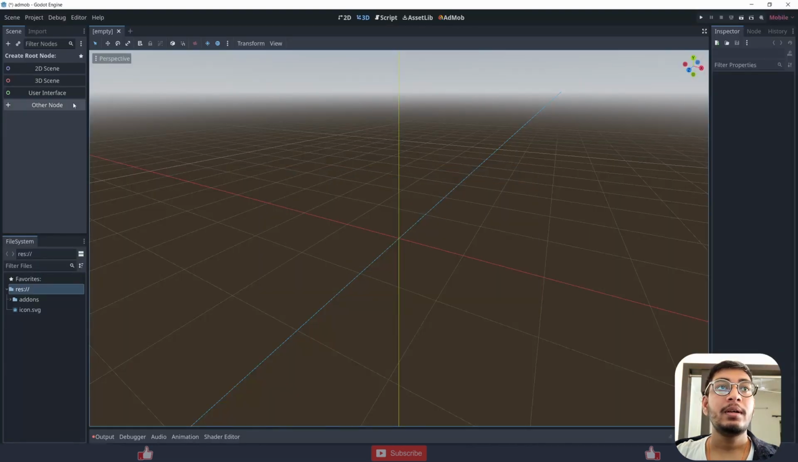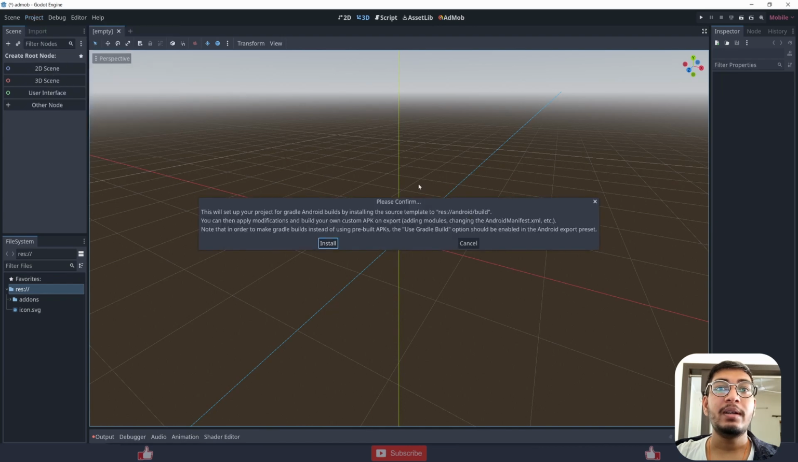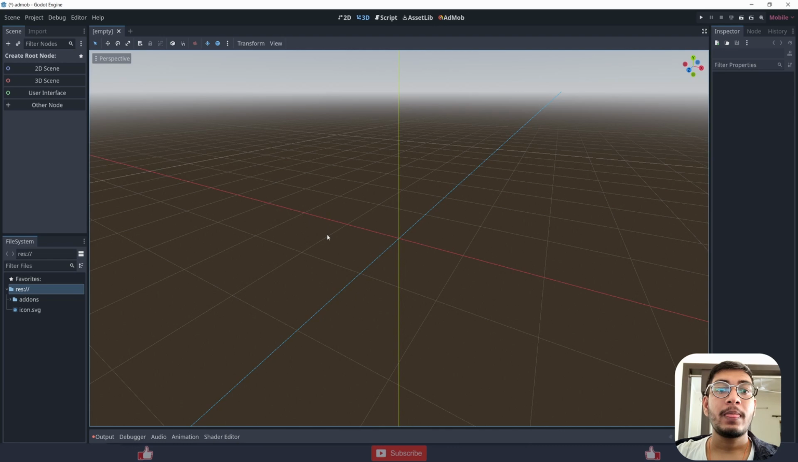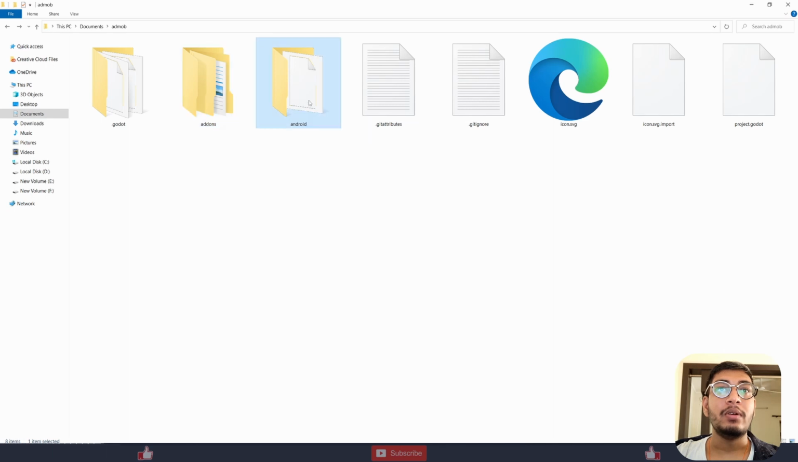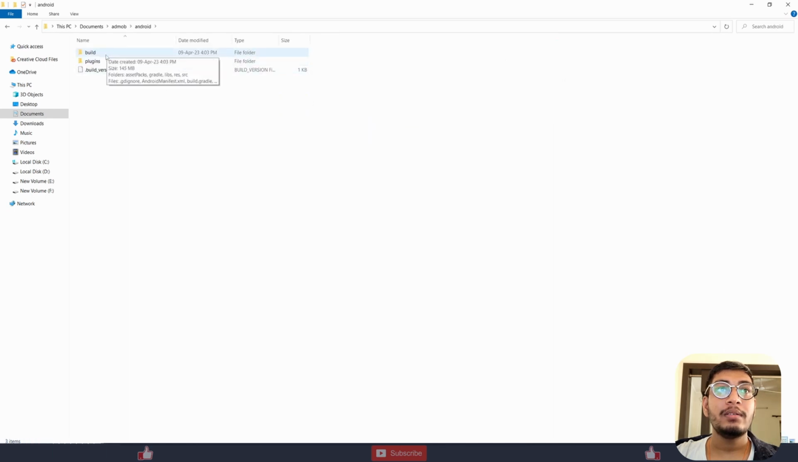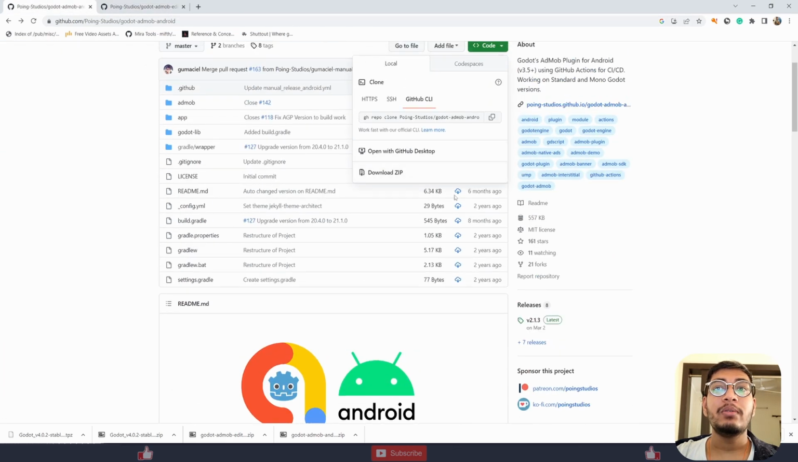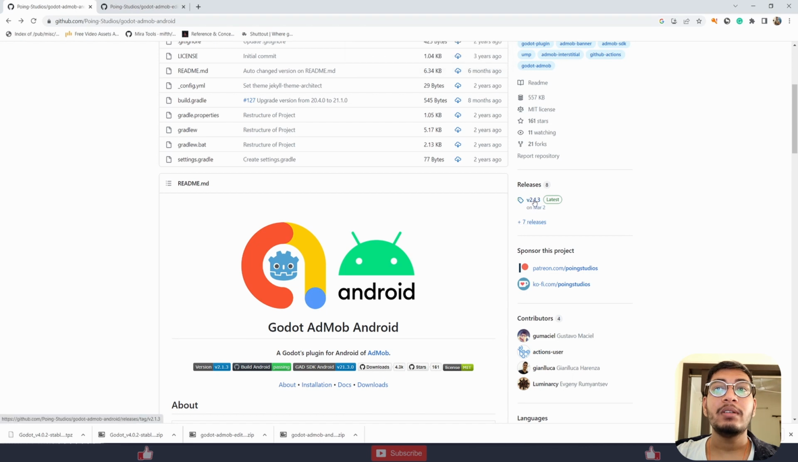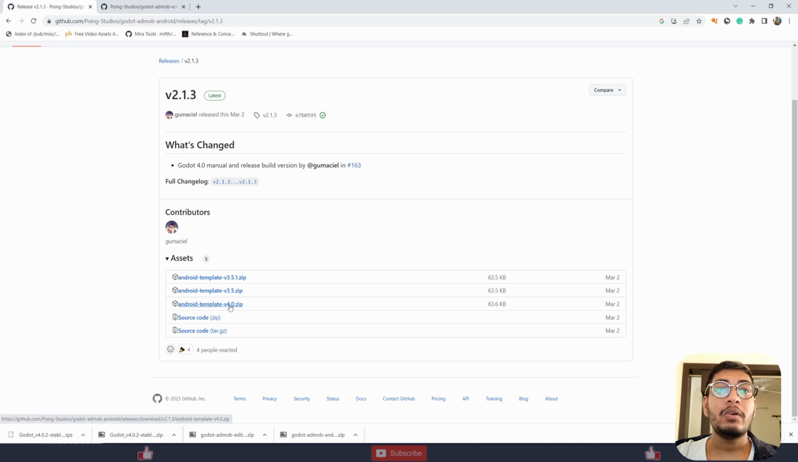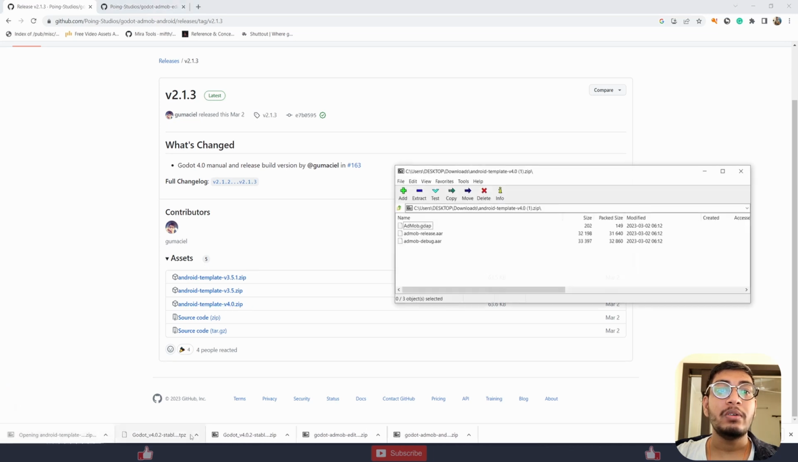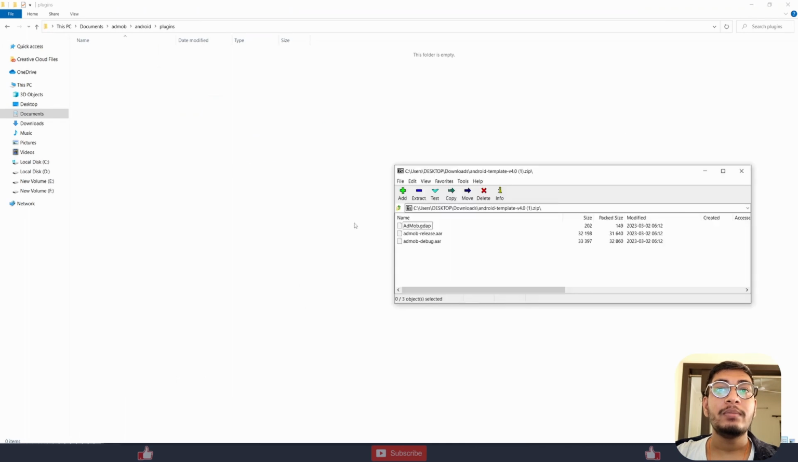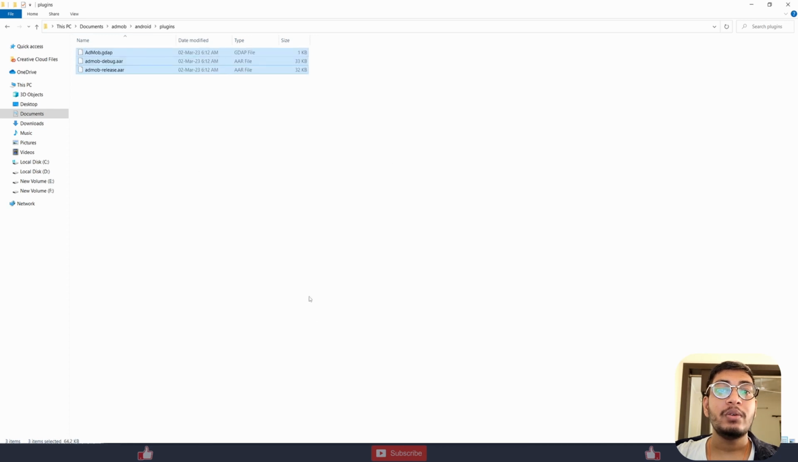Once you install the template, let's click on install Android template again. Install, you can read that. I choose not to read that. Now you will get this Android folder where you can install the Android plugin. From where you can get the plugin, go to here. You don't need to download this. Instead click on this 2.1 and download Android template 4.0. Once you download the 4.0, come here, drag and drop, and you are ready to go.